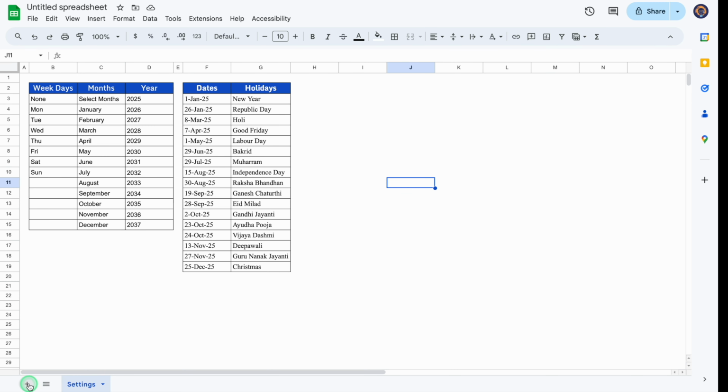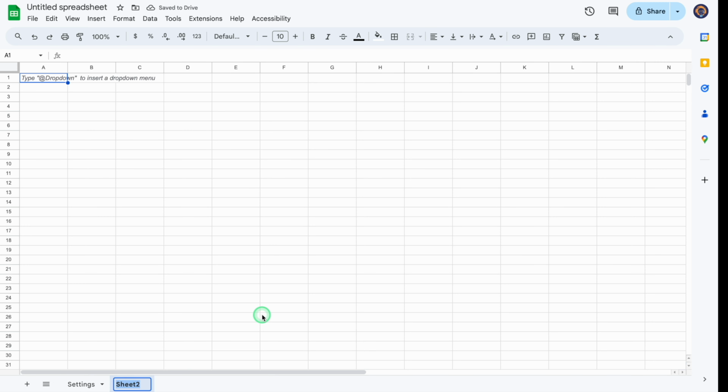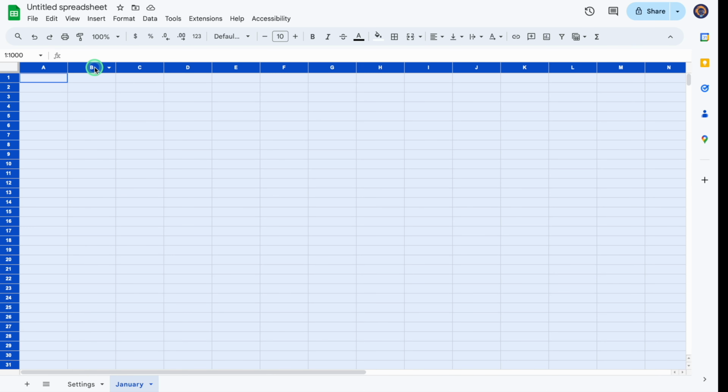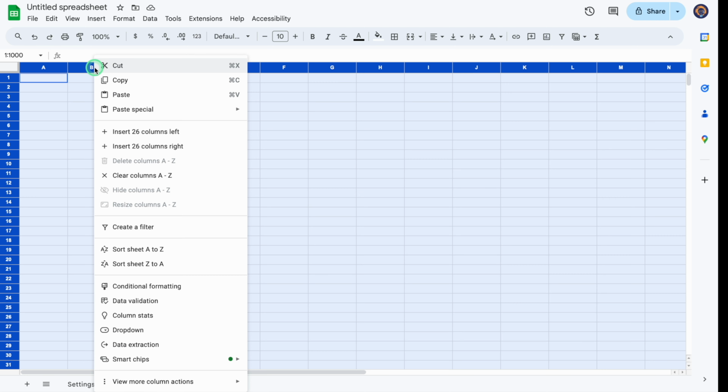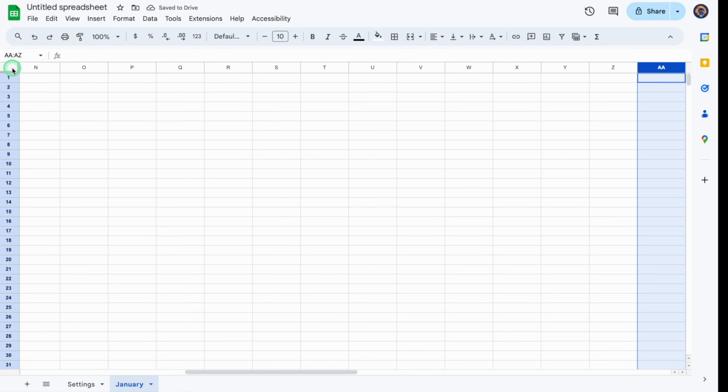We'll insert a new sheet. This will be January. We'll select the whole sheet. We'll get our mouse to column B. We'll right click the mouse. Insert 26 columns right. We'll select the sheet once again.